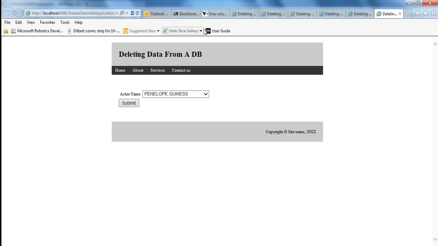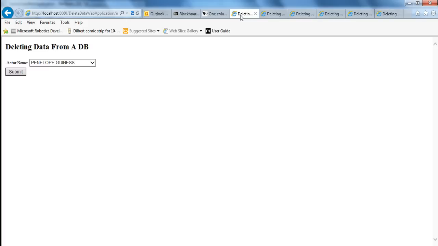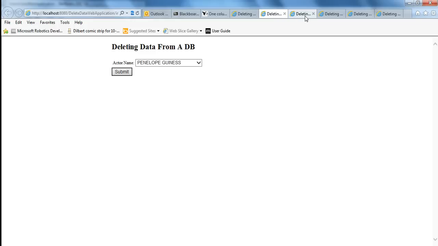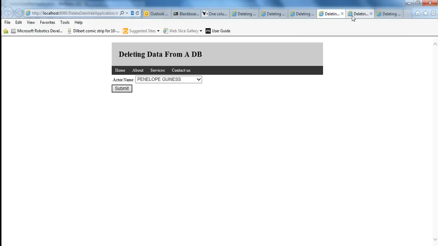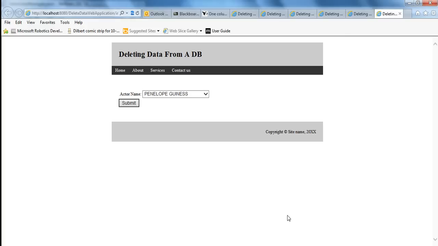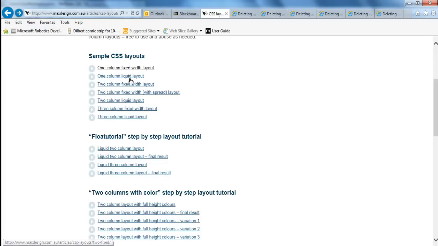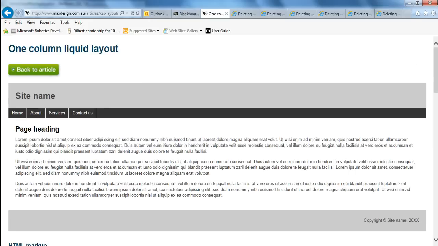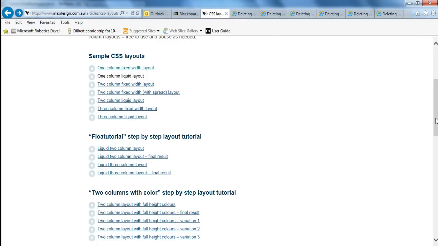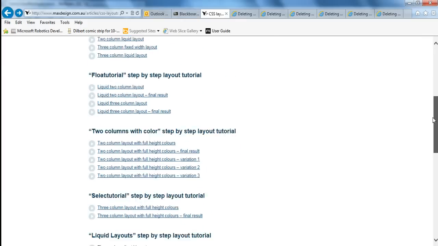So we've gone from a JSP web application that has no formatting at all, gradually to one that has a little bit of formatting. Now this is not fancy, but what you can do is go back to this Max Design web page, and you can find another layout that maybe you like better. They've got a bunch of layouts that you can choose from.